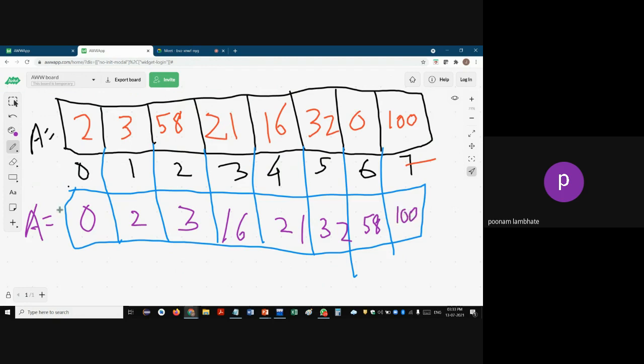After sorting this, suppose you want to search for the element 58. What you will do is compare 58 with the middle index. The middle index is (0 plus 7) by 2, whose integer part is 3. So you will compare 58 with the element at index 3. What is it? You have the element 16.